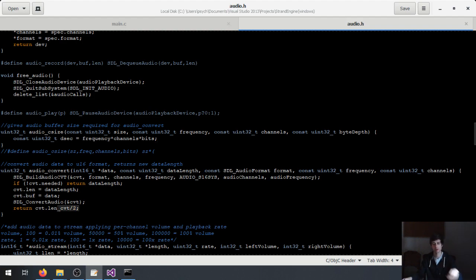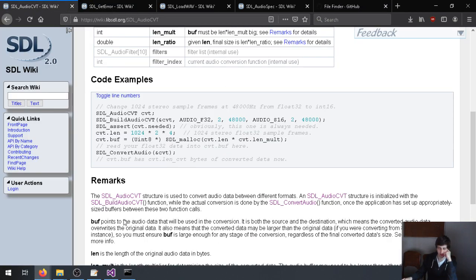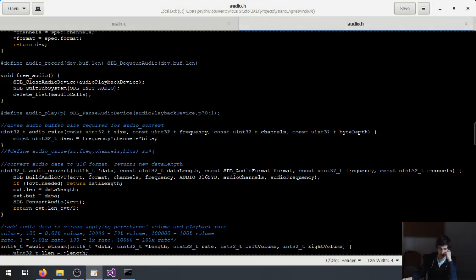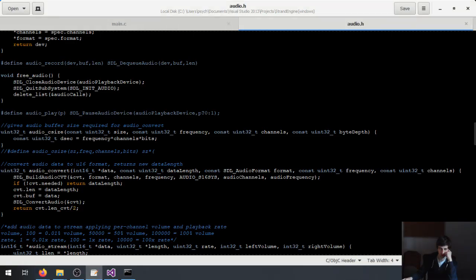So I can just use this convert length. Actually, I only need to calculate this. Holy shit, I only need to calculate this if I run into this issue here where it's smaller. Otherwise, then I need to reallocate it afterwards. Okay.